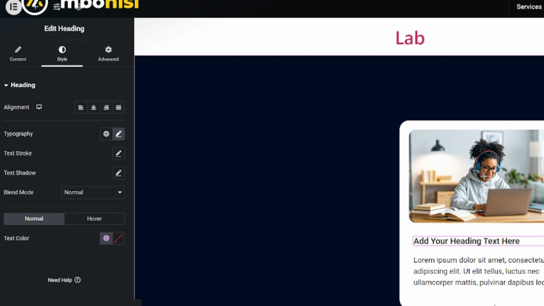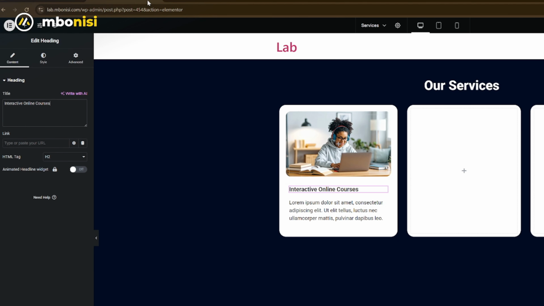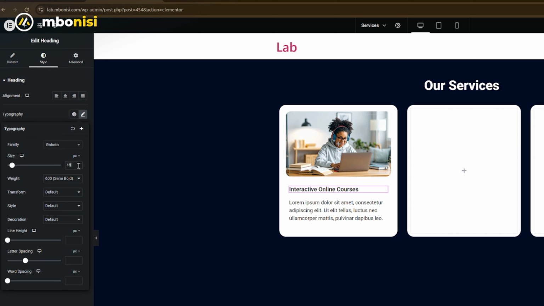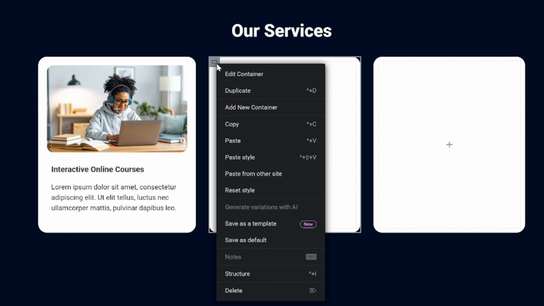So we have our heading. So this section, I'm gonna define a heading, more like our interactive online courses, right? Just like that. I can actually come and see whether I want to increase the weight of the font, just like that. Then I can actually come on and delete this.